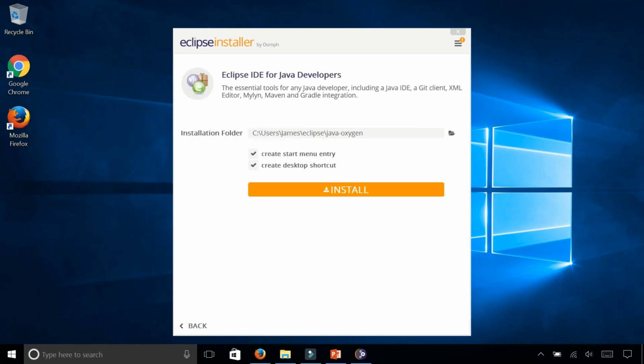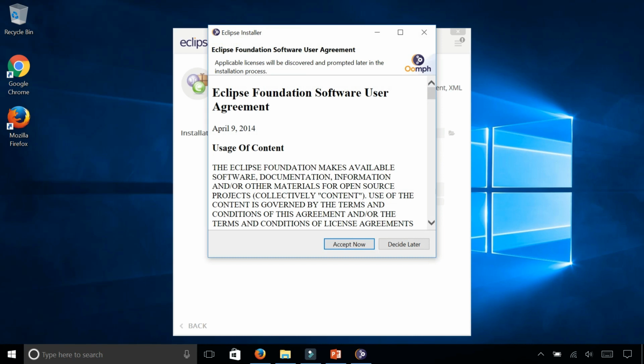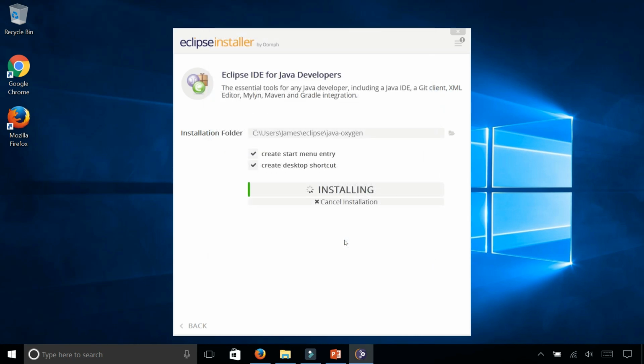Click on that. This shows you the installation folder of where it's going to install it. Keep the default checkboxes selected for creating a start menu entry and a desktop shortcut, and then click install and accept the user agreement, and then just sit back and wait for this to complete. This may take a few minutes because it's downloading the entire file and then installing it.